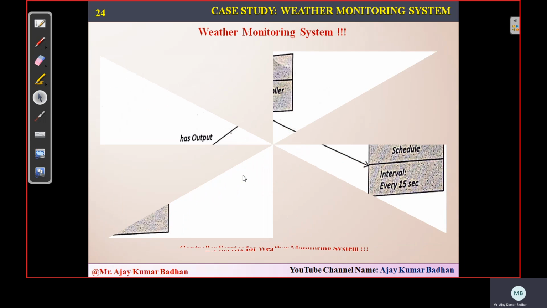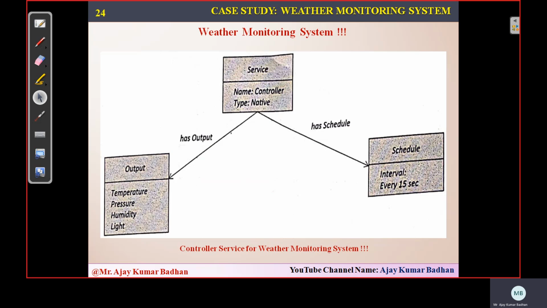And then finally what we have here is your controller service. So we have three services, right? Controller service, mode service, and then native service. So here we are representing a controller service. This service has an input. Using a time interval, this controller service will ask the devices to read temperature, pressure, humidity, and light. All these parameters it will ask the devices to read every 15 seconds. Okay, that is what the controller service is going to do.